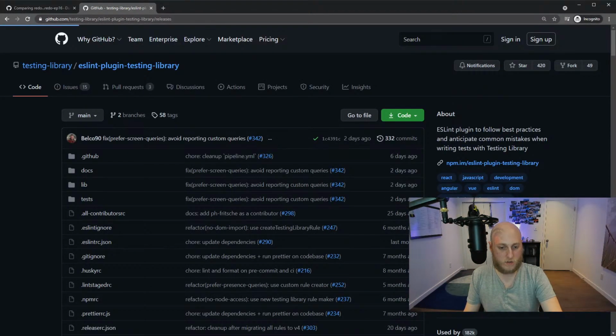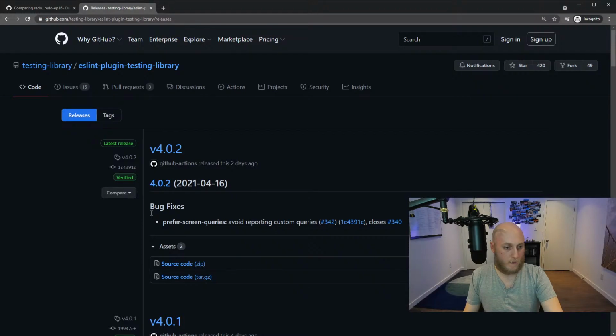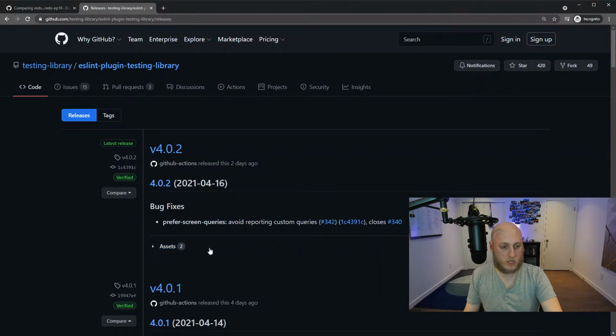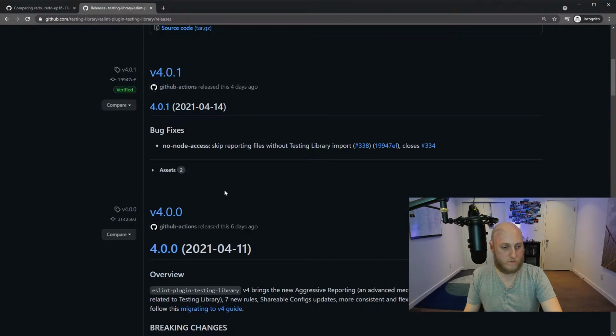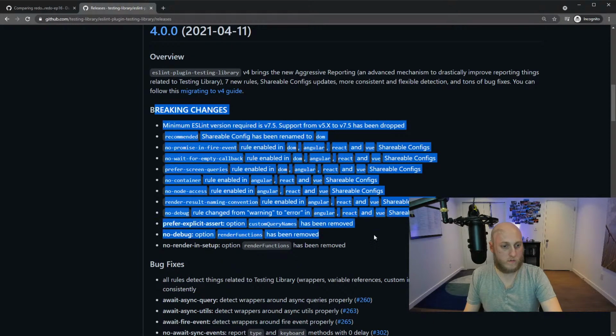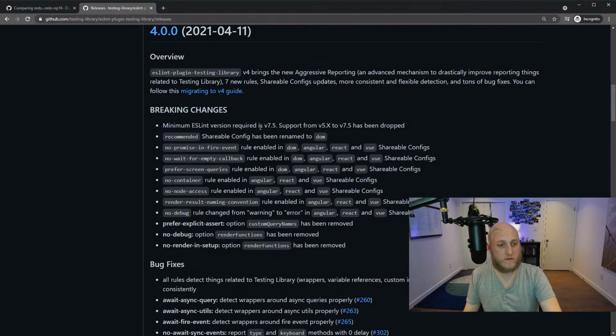2 days ago. Doesn't mention any breaking changes, even though, oh, maybe here. Here we go. Oh, plenty. Minimum ESLint version. Well, I've already got the highest ESLint version you can get, I think. Keeping everything up to date. 7.24 I have. 7.5. I think I have higher. It's not 2.4, it's like 24, so I've got quite a bit higher.